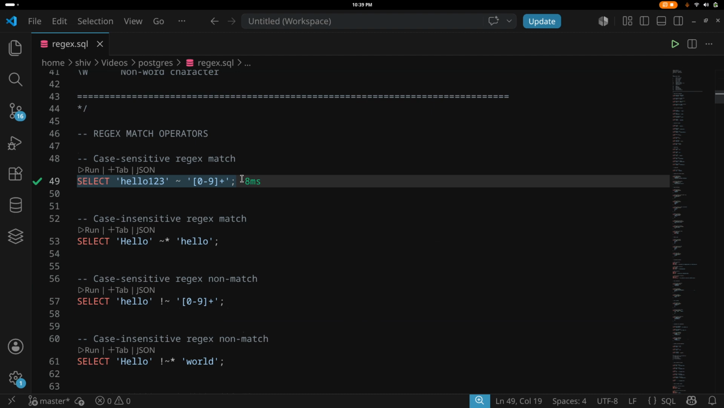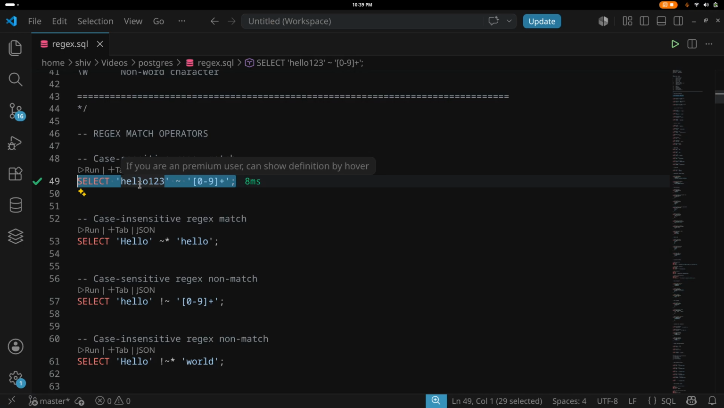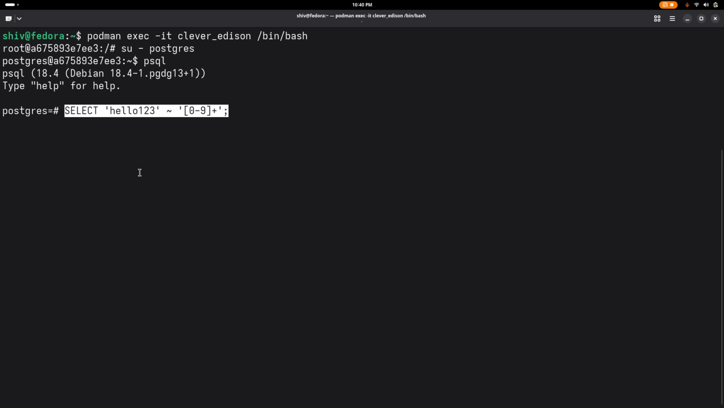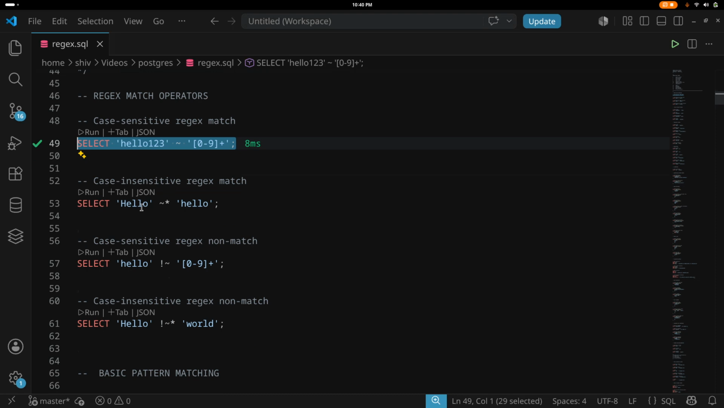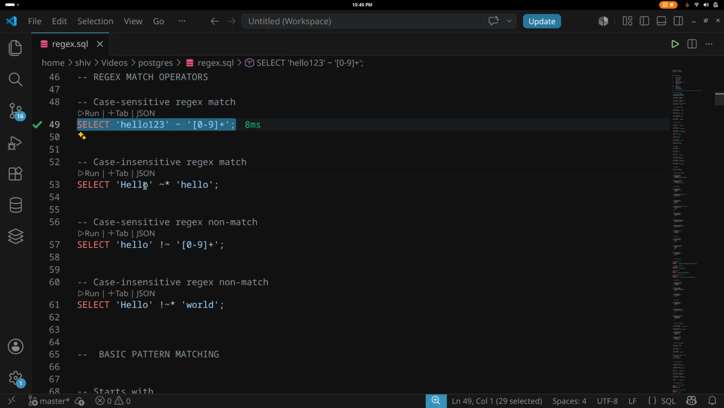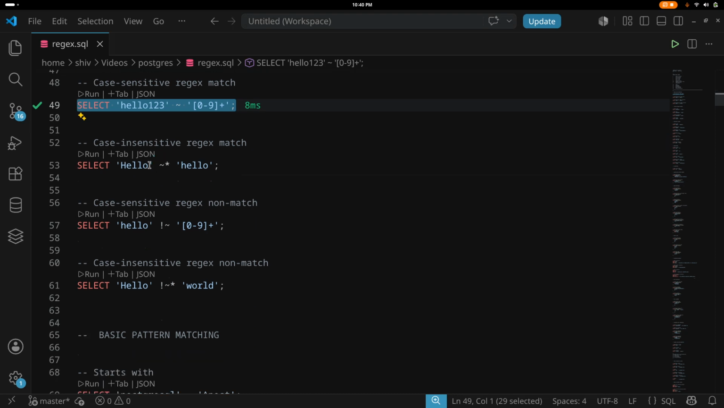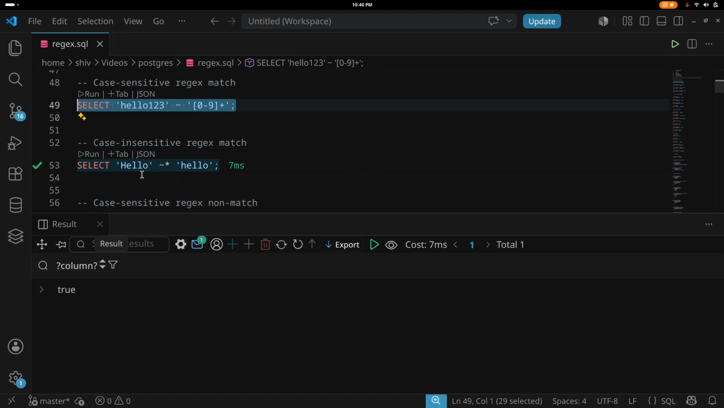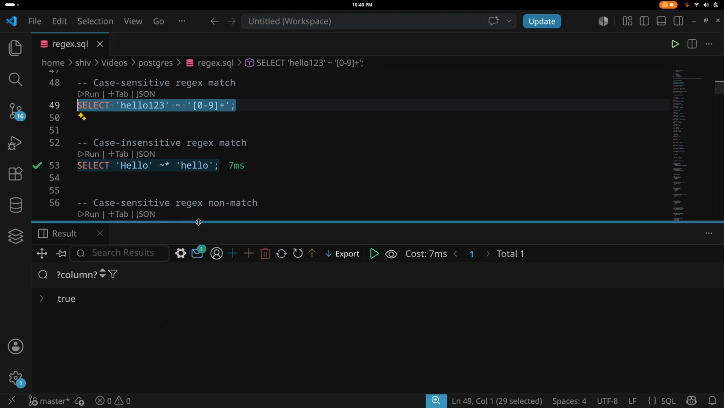On the Postgres prompt, if you want to run this, you select this query and paste it here, and it will also give us true as output. I'll be showing everything on Postgres, since alt tabbing is a pain. Then if you want to do a case insensitive match, you can do tilde star. This hello has a capital H, this one has a small h. So it will match because case insensitive is fine. So that is true.